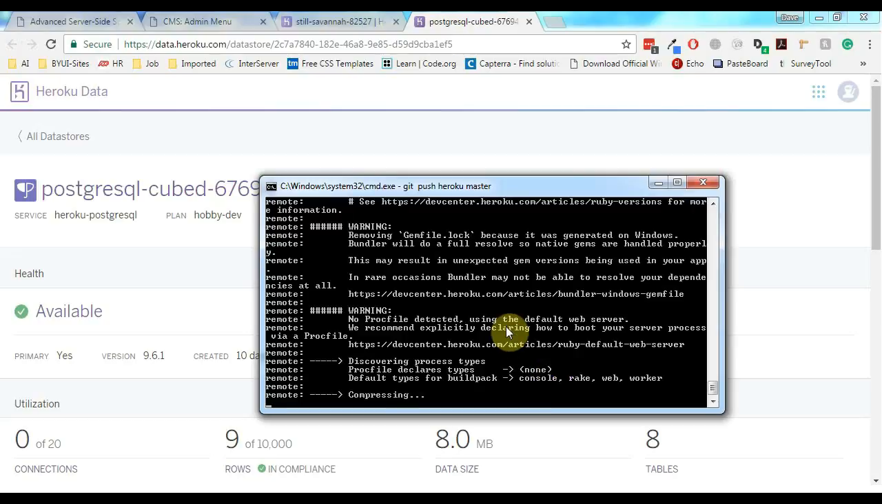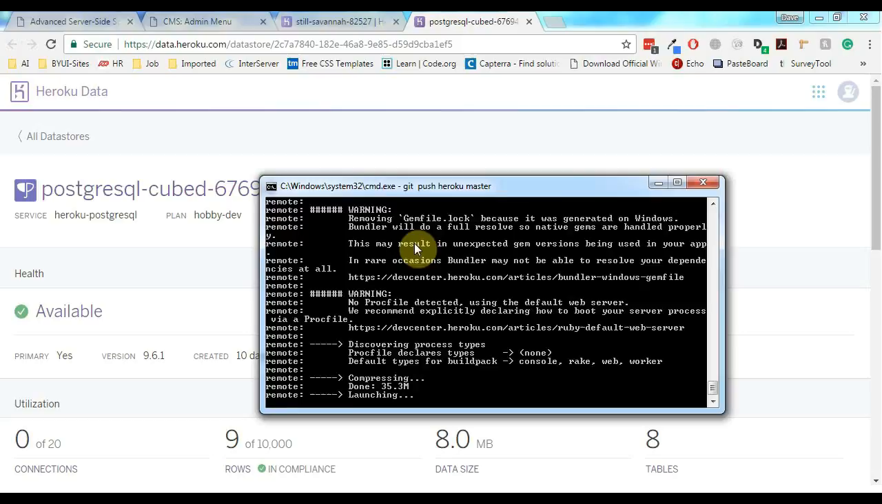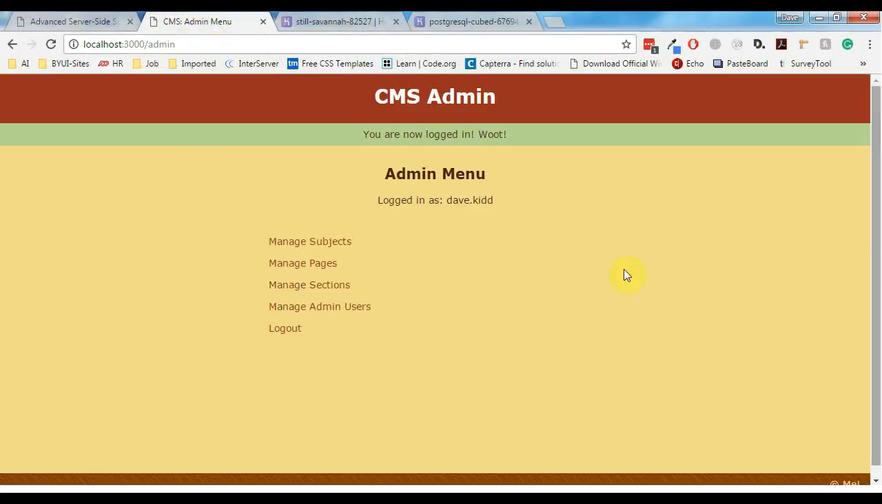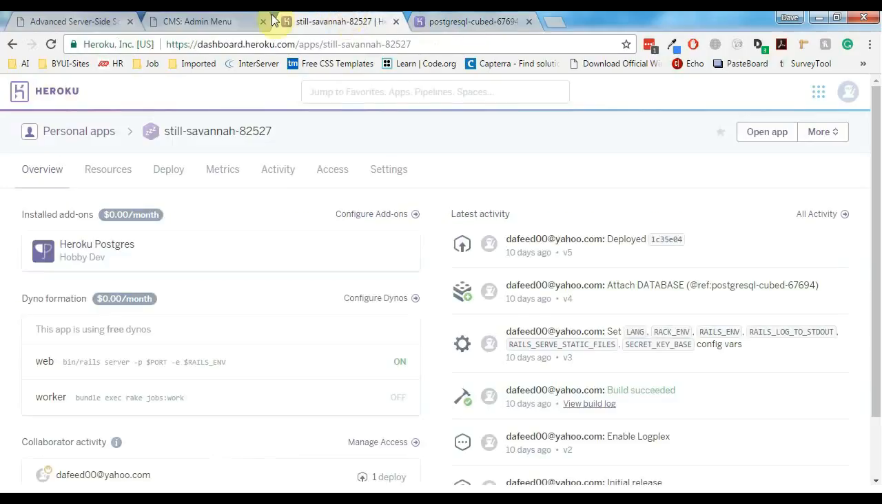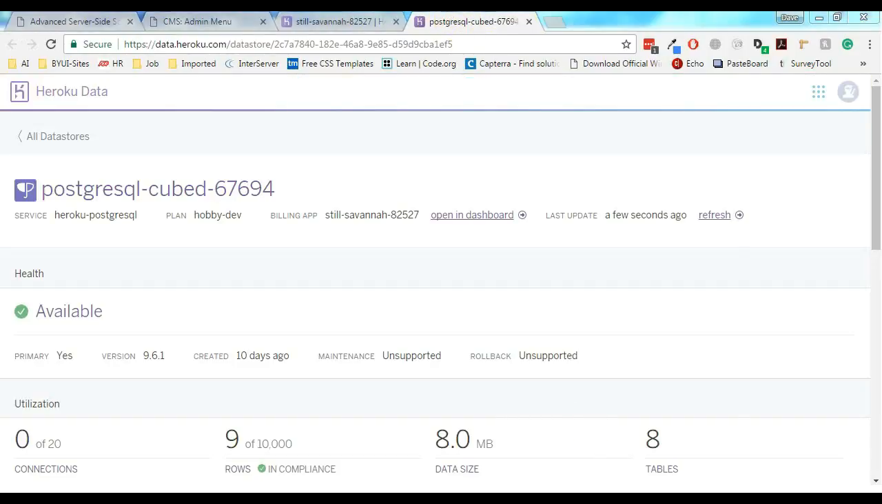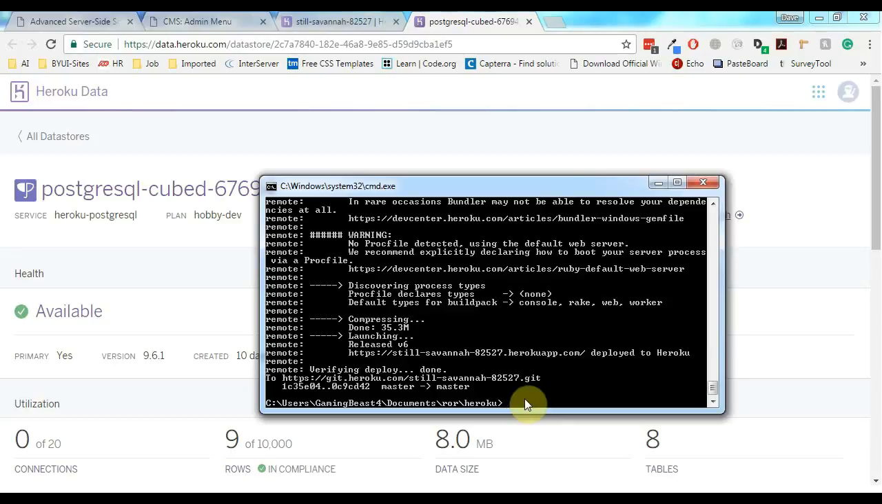Because all this is doing right now, it's not doing anything to the database. It's just uploading all of this stuff, your controllers, your models, all that stuff. That's all that we're doing here. All right, so it looks like it went well. So next thing we got to do is run the migrations for the database.